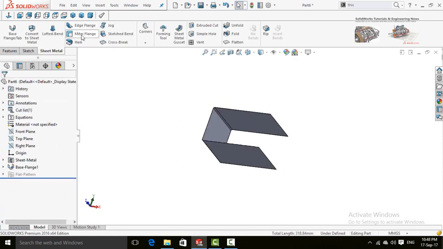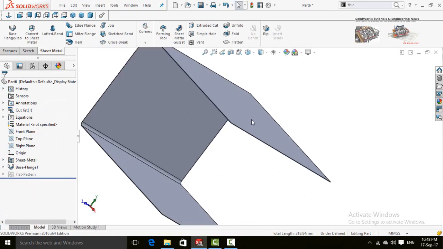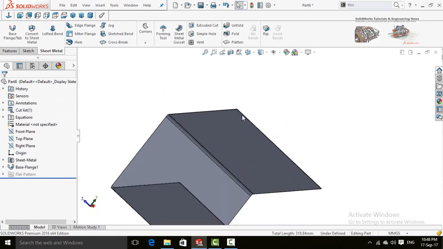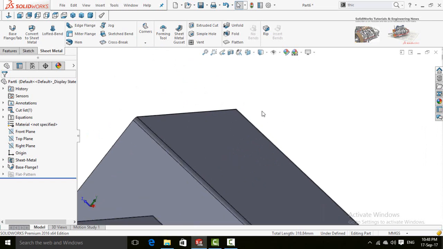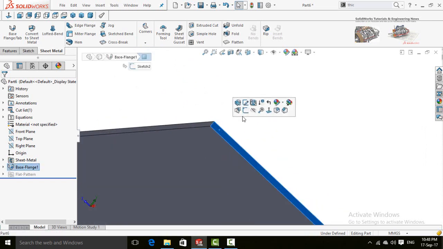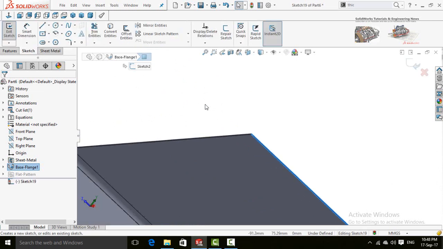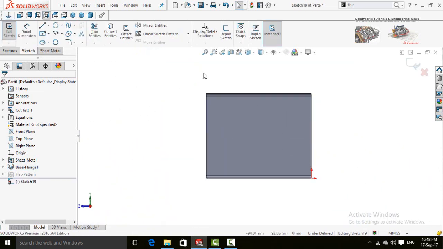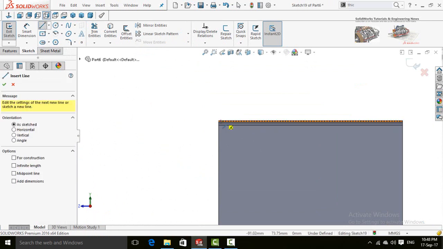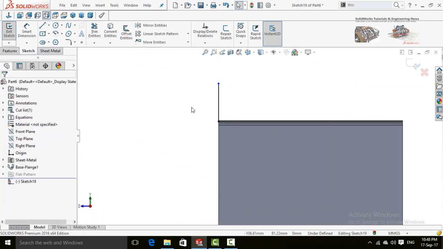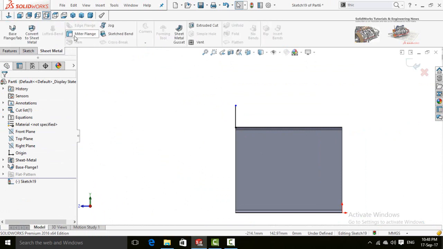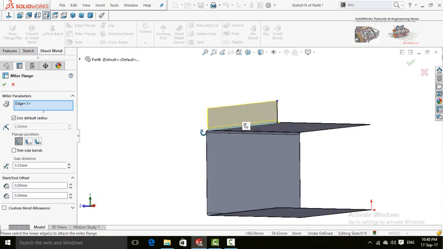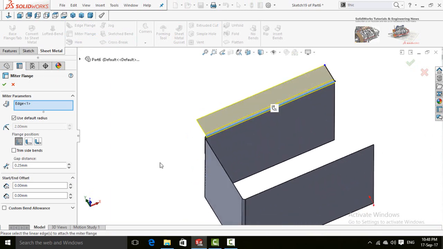So the next command is the miter flange command. It works quite similar to the edge flange command. For that, we need to have a sketch perpendicular to the plane where we want to make a flange. So click on this plane or face and sketch. Now make normal to, select line and draw it. Now you can select the miter flange command and see it is working.